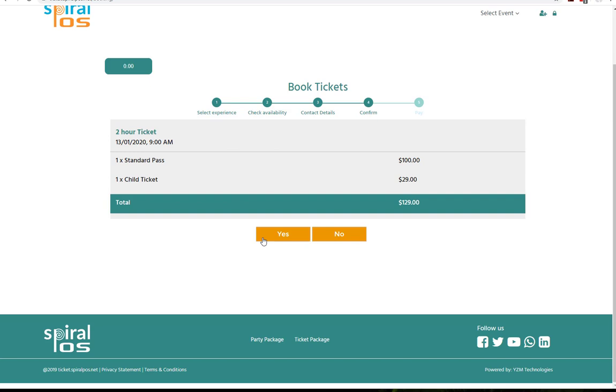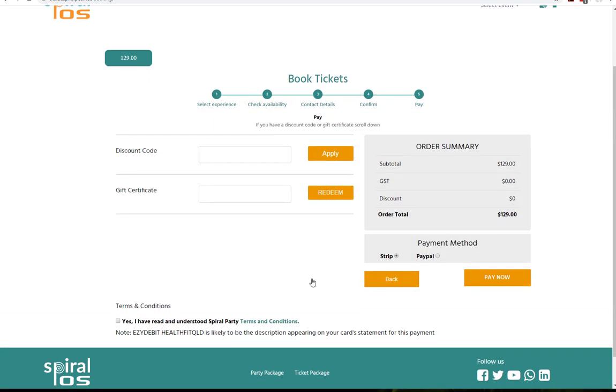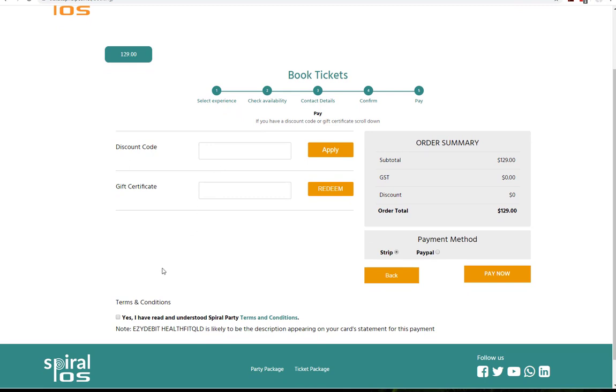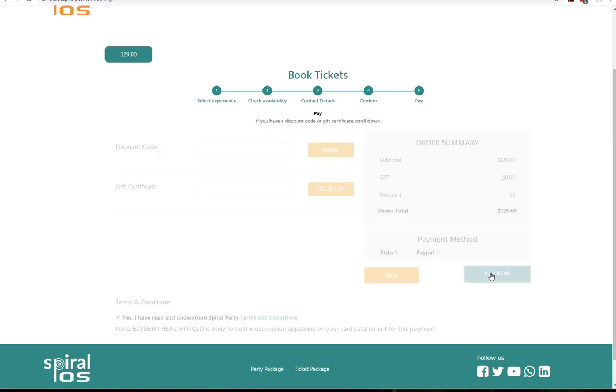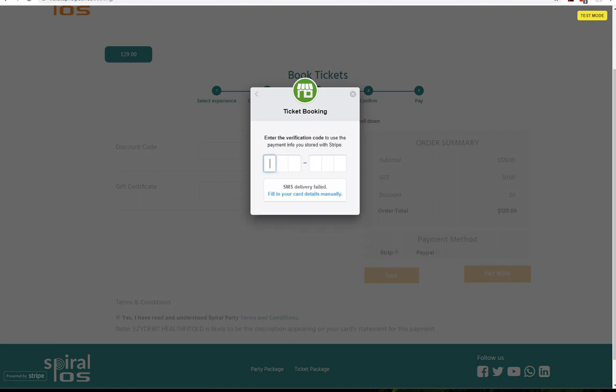The confirmation screen displays the transaction summary, and we can also offer additional add-ons. For example, a weather insurance for an outdoor activity. If a user selects yes, we can include it in the transaction total. The customer can select the Pay Now button and process the payment. Once the payment is processed successfully, the transaction is sent to the backend and the customer sees the successful page and the ticket is processed.